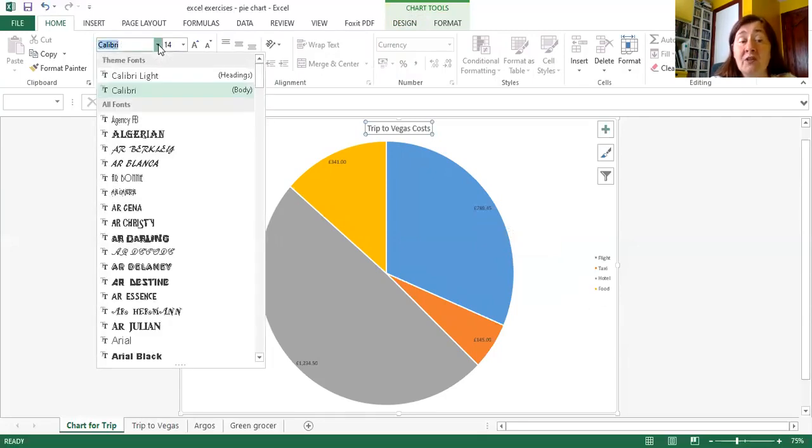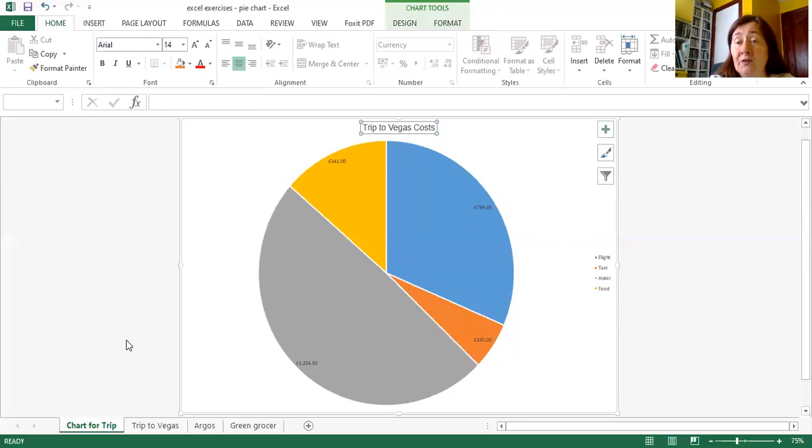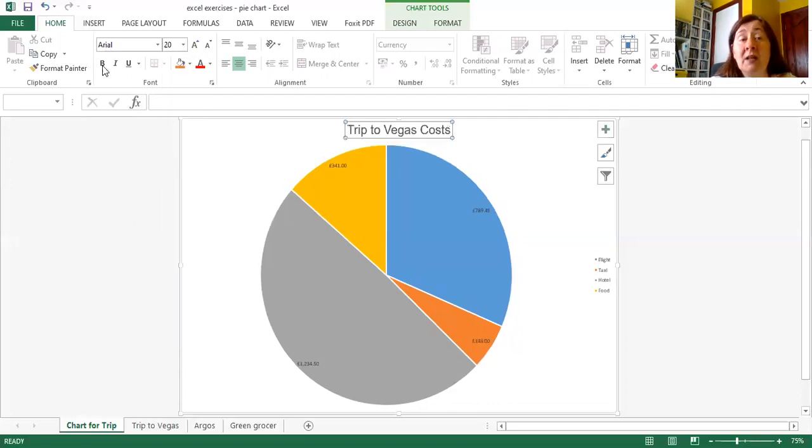So I'm going to change the font, and I'm going to bring it down to Arial. Arial is my go-to font. It's the font that I like to use because it's easy to read, but you can change the font to suit your own portfolio. You'll have chosen different fonts for your newsletter, so you might as well travel those fonts into your spreadsheet as well. And instead of 14 point, I'm going to go to 20 point. And I'm also going to make it bold, so now it really stands out.